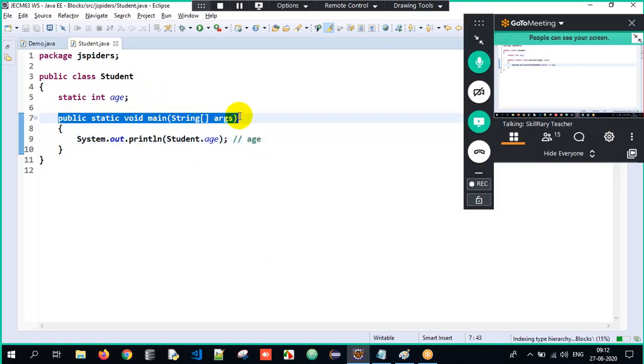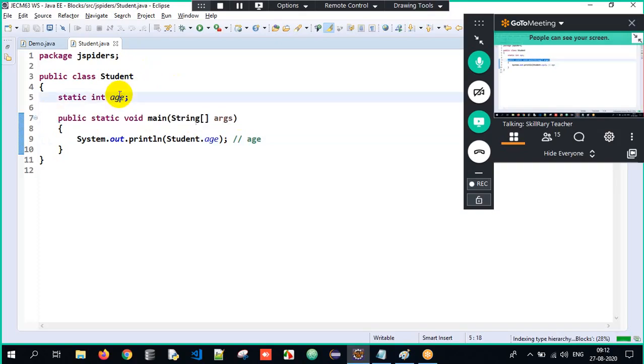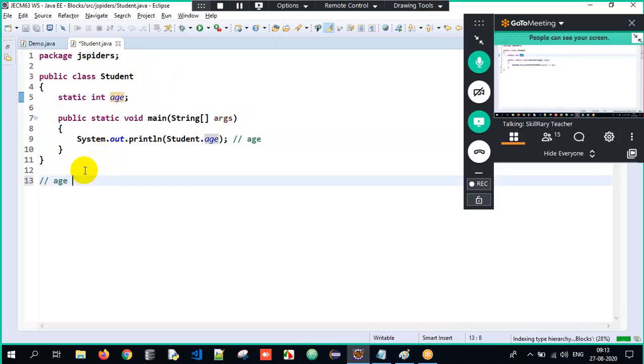Now I will execute my program, and the execution should always begin from my main method. But if there are any static variables, the class loader will load them immediately. So the class loader will load this age equal to 0. Why? Because it's the default value; the variable is not yet initialized to any explicit value. So the default value 0 will get initialized.